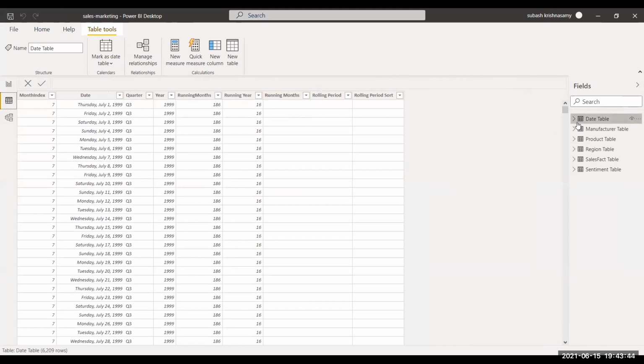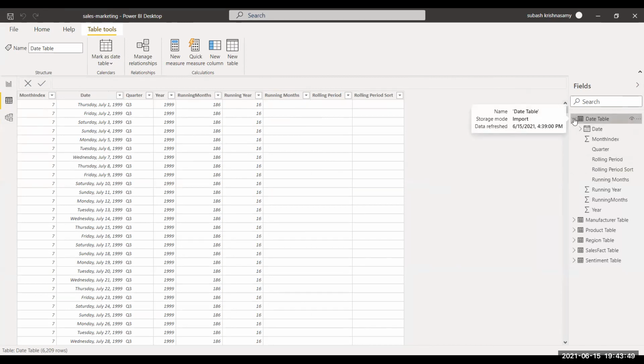One second. So this is the date table, right? Yeah, I already removed columns like repetition, month number, month name, month ID. I have removed those columns. In the applied steps, you can see if you want.